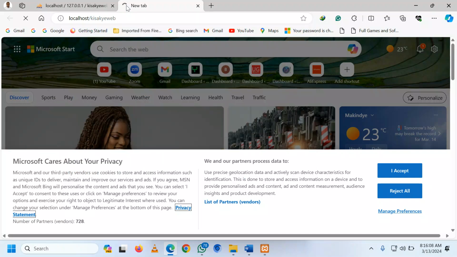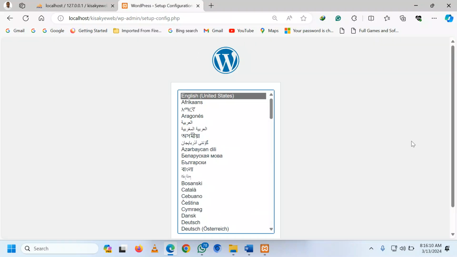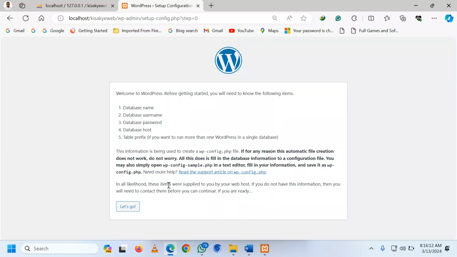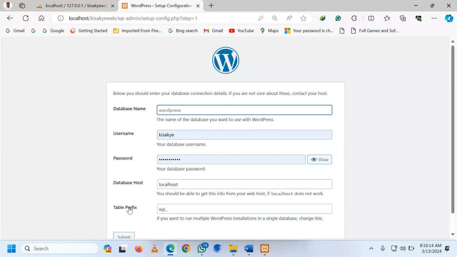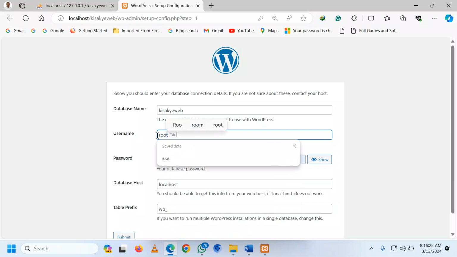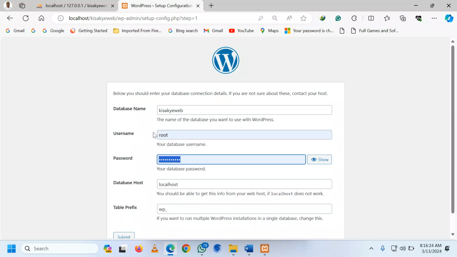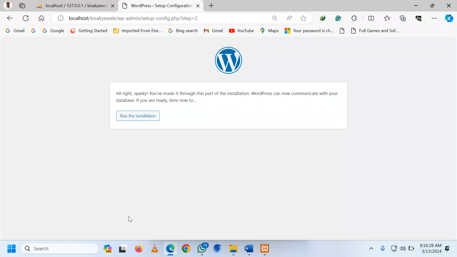localhost/kisakyeweb, and now I install WordPress quickly. So from here you continue. We had done this in video 1 and also in video 2. I'm doing the same thing in video 3 so that we are conversant with the process. So username root, password don't put anything, then you submit, run the installation.